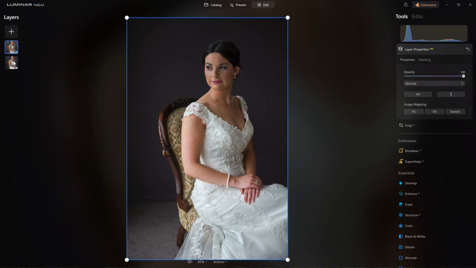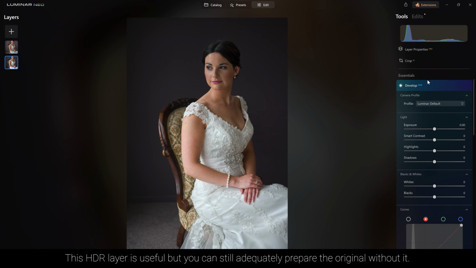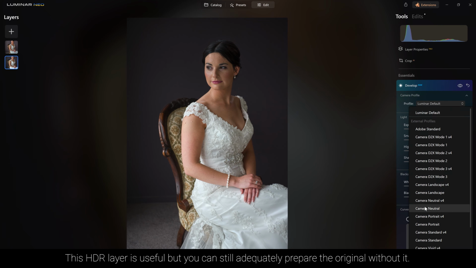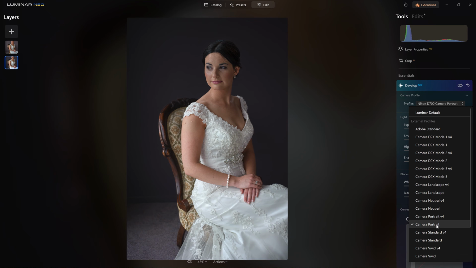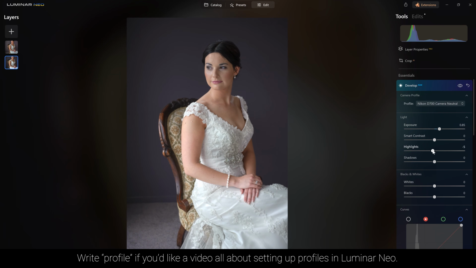Okay, looking pretty good. What I'm going to do now is just jump back to the original layer quickly, and I'm just going to make some adjustments. So I'm going to come into the Develop Raw section, and I'm going to come down to the Camera Neutral option. You've got Camera Portrait here, which would certainly be a good option. However, Camera Neutral just gives you a little bit more latitude for pushing your file around. So I'm going to give the file just a little bit of an exposure bump.